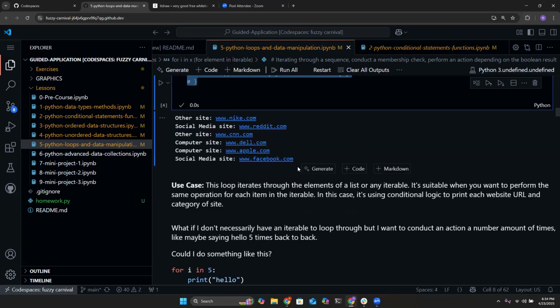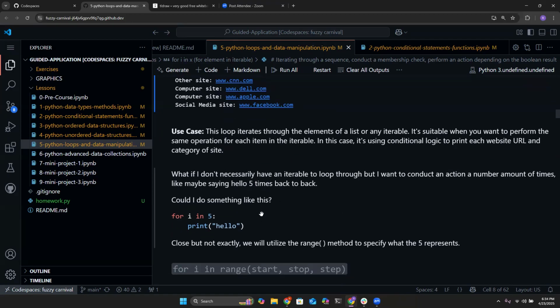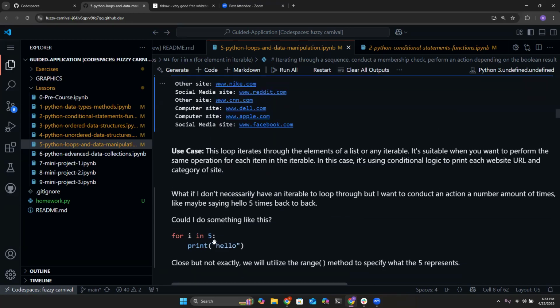Right. Now, what if I don't necessarily have something to iterate through, but I want to conduct an action a certain number of times, like saying hello 5 times back to back? Would you do something like this? For i in 5, print hello.